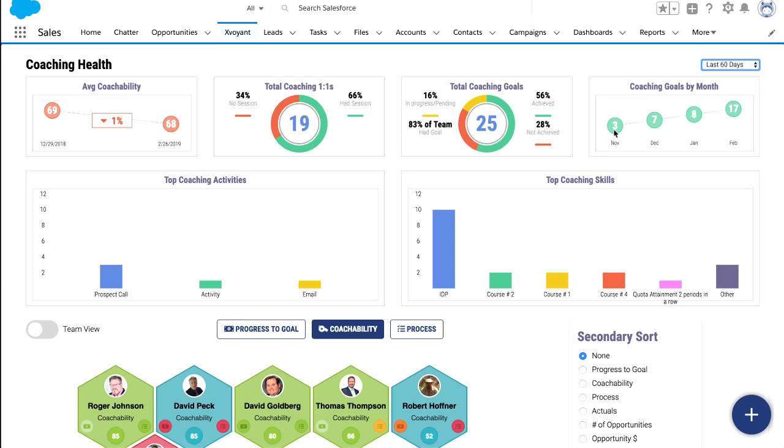You'll also find the coaching goals by month. So you'll be able to see how many coaching goals were assigned each month. In November we had 3, in December we had 7, in January we had 8, and in February we had 17 for my entire team. You have top coaching activities that were selected for those coaching goals, and top coaching skills that were selected for those coaching goals.